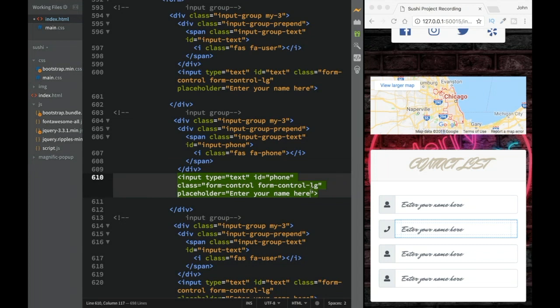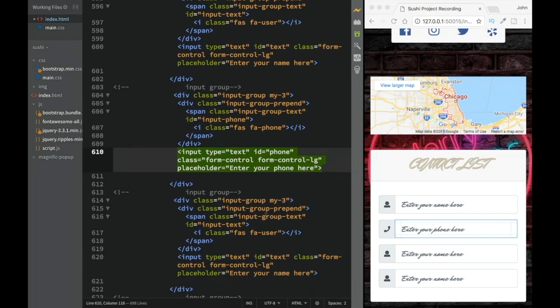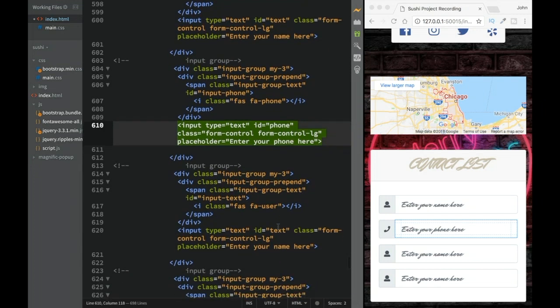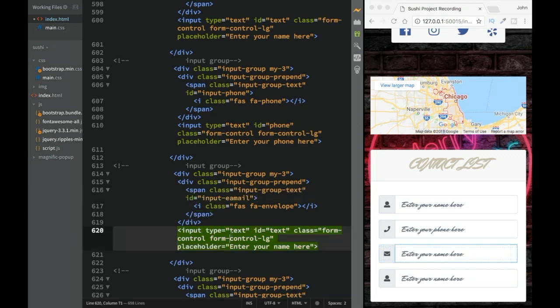Then over here for the placeholder, let's write "enter your phone" here, like this. Now this is it for this input. The next one is going to be an email. So again, we're going to go back over here. We're going to use the envelope icon over here. The input is not going to be text; it is actually going to be an email. So we're going to say email over here. The type is going to be email.